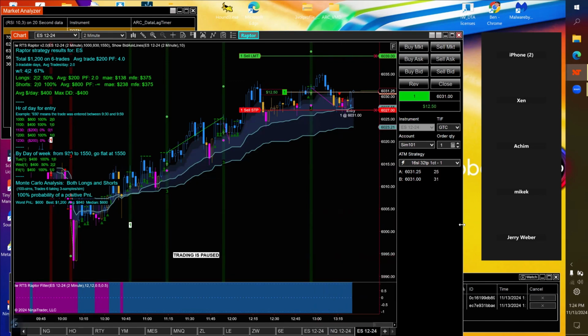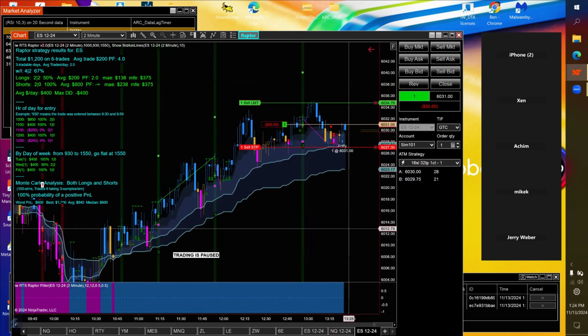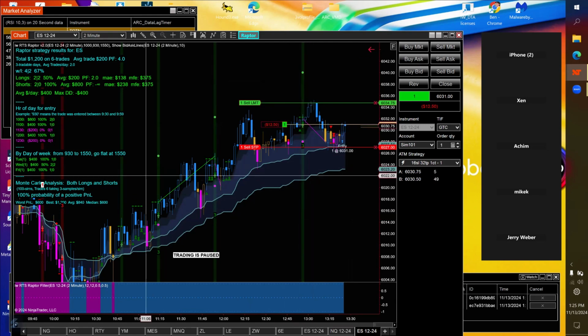Using strategy templates is nice too, because right here we can move our stop and target. Let's say I want to move it down here using NinjaTrader's chart trader. I can move the target, I can move the stop, I can do whatever I want now because I'm in control using Ninja's chart trader. If I want to exit, I can hit close. If I want to buy another one, I could go there. Raptor can basically get you into the trade, like you just saw it did, and let you manage it.